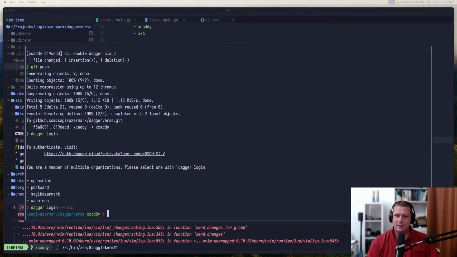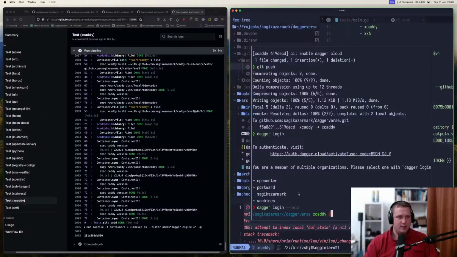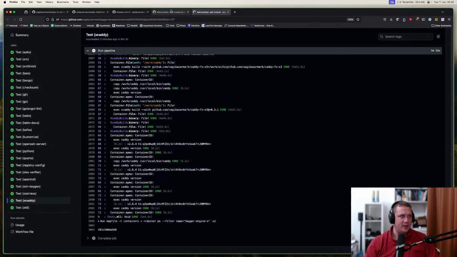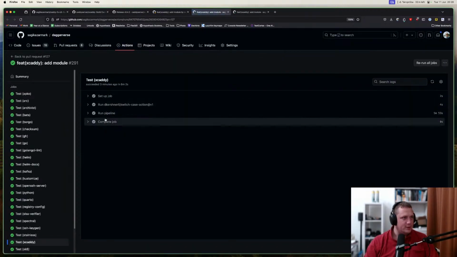Dagger login my org. I don't like this. I'm not gonna do this because I'm moving between projects and I'm guessing this command is going to log me into my personal workspace like forever. So I'm not gonna do this, but what I can do is I think I still have the token here. But it's gonna be in the CI as well.